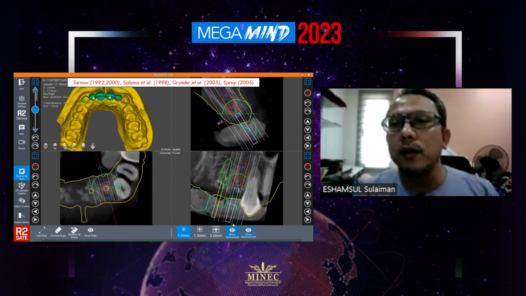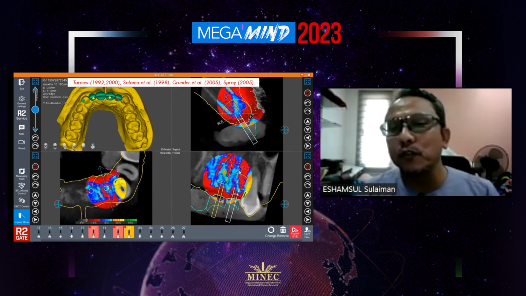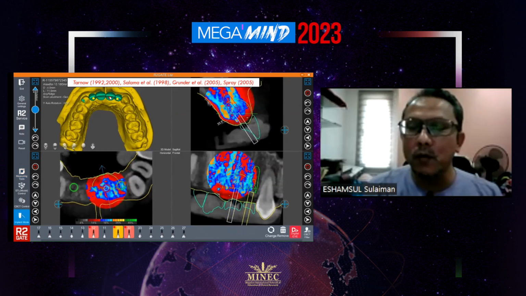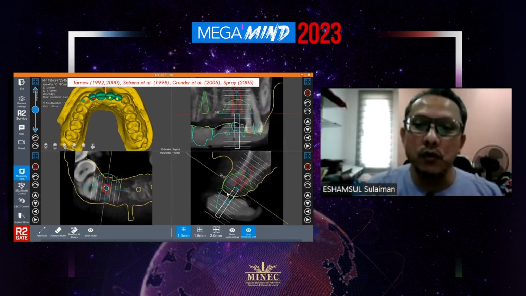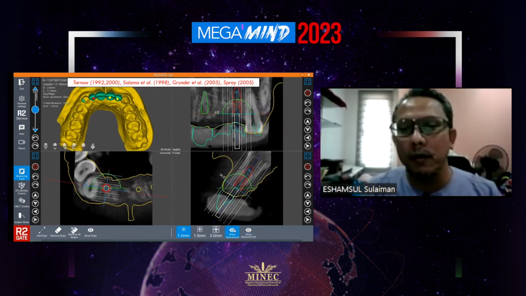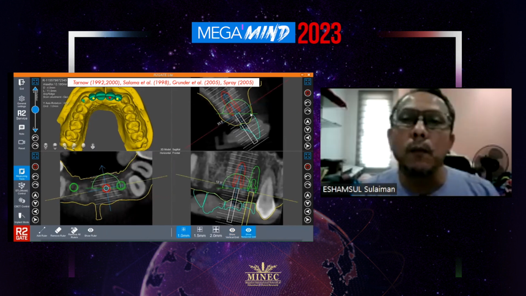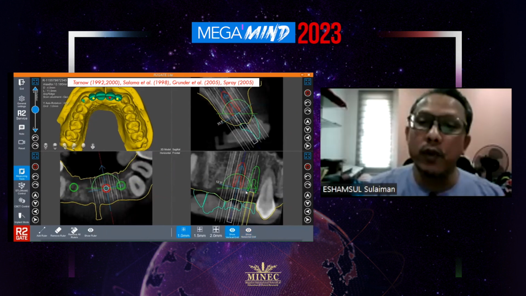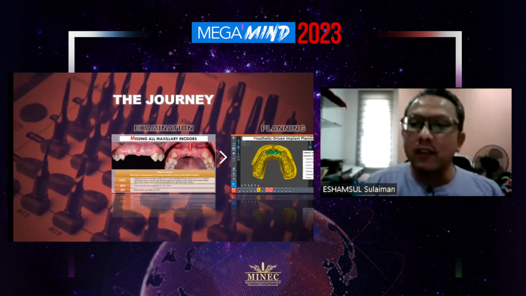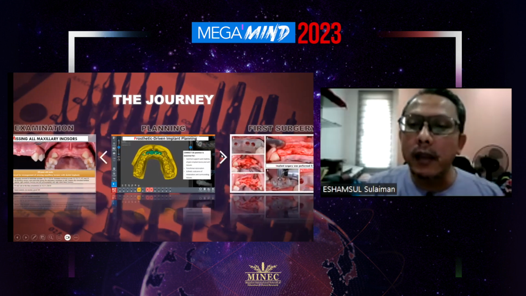As for the facial bone thickness, based on Grunder and Spray, for example, and also based on the CBCT, I was able to place the implant with approximately 2 millimeters of facial bone thickness, to follow the evidence from Grunder et al. and also Spray et al. Next, following the planning, the surgical guide was fabricated based on the plan.